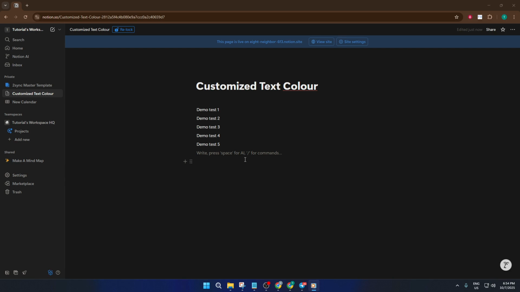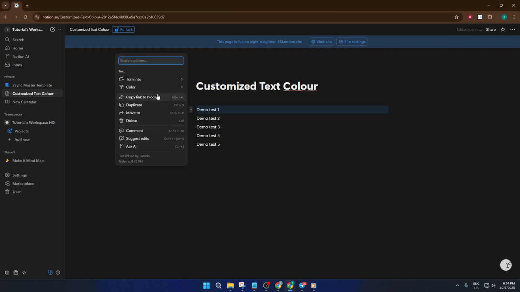Imagine you have some text in your Notion page. It could be a header, a to-do item, or just a regular note. The first and possibly easiest way to change the color is to use the little 6-dot icon that appears to the left of your block of text when you hover over it. Go ahead and click on those 6 dots. It's a small step, but it opens up a world of options.